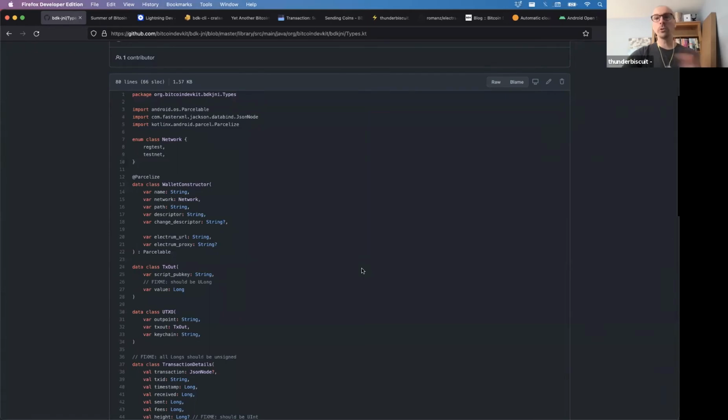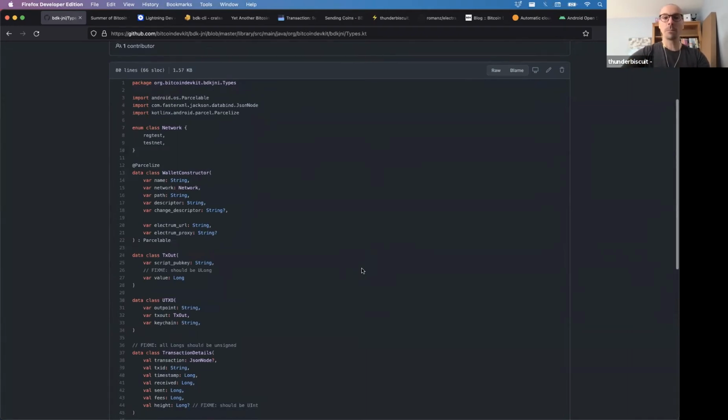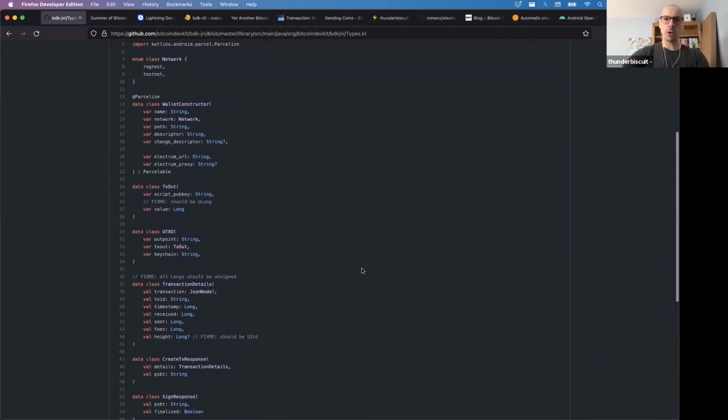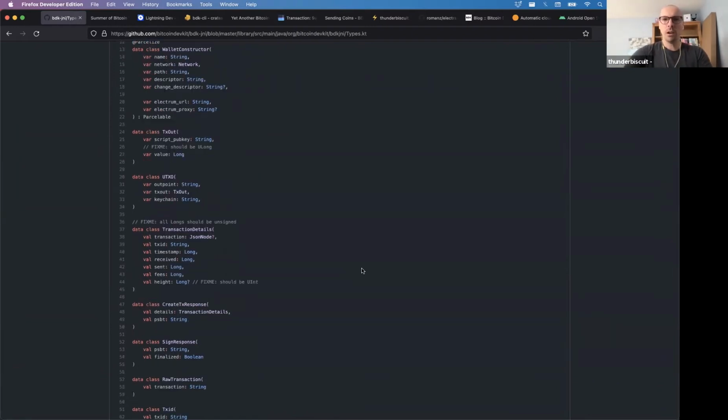So when you're using the Bitcoin Dev Kit on Android, or soon, hopefully, because I'm working on that PR, you'll be able to use the Bitcoin Dev Kit on the JVM as well. So if you want to build desktop applications or server-side applications, which is one of the projects I'm working on, you need to understand what the objects available to you are and what types are being returned, right?